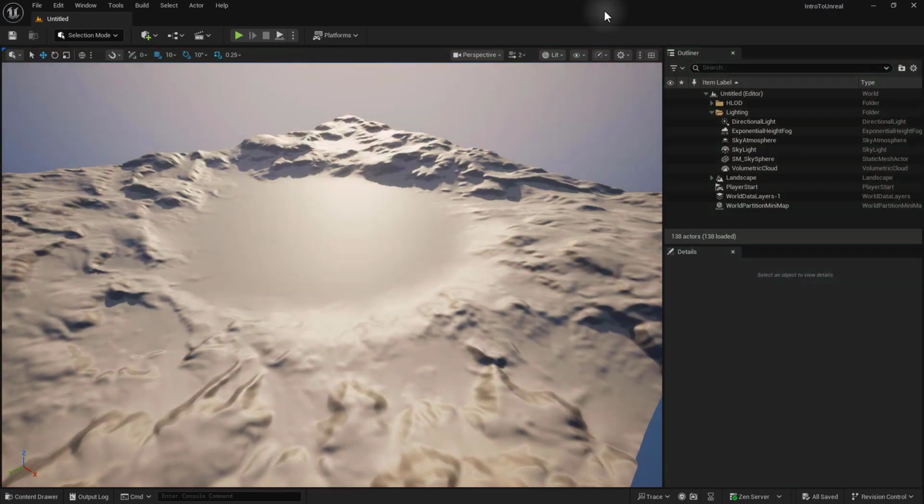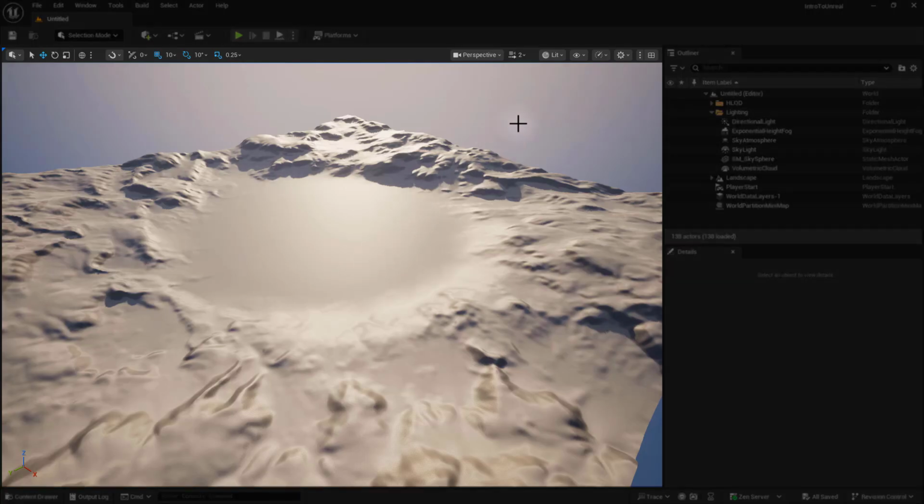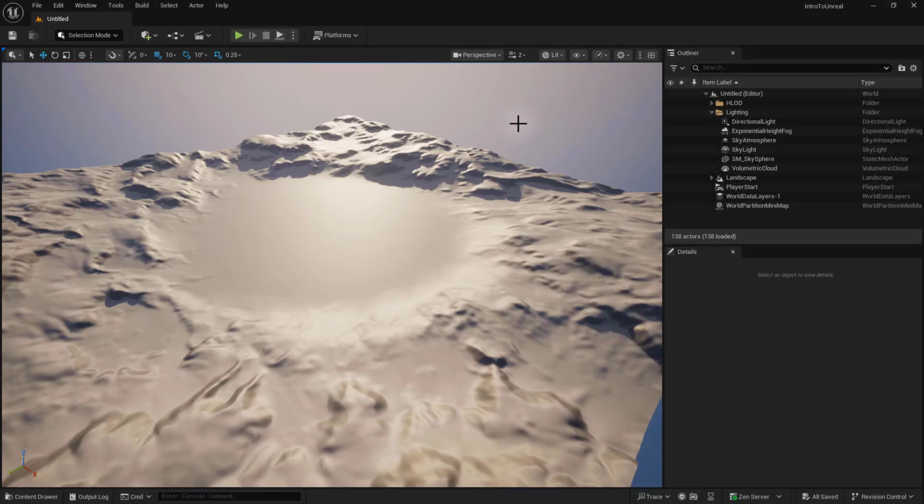So on screen right now, we can see three windows. On the left-hand side, which is taking up the majority of the screen space, is our viewport. This is essentially a window into our level, and this is where we can edit all the different objects, we can build out our levels, we can draw on our terrain, we can paint in trees, move objects around.